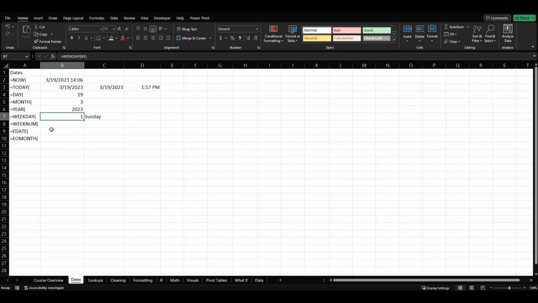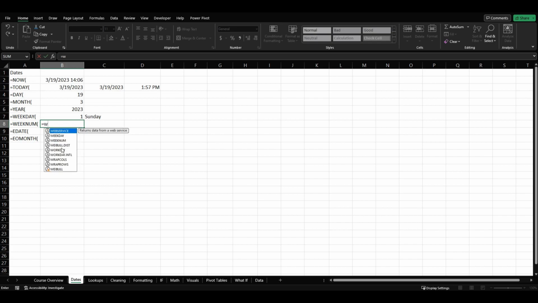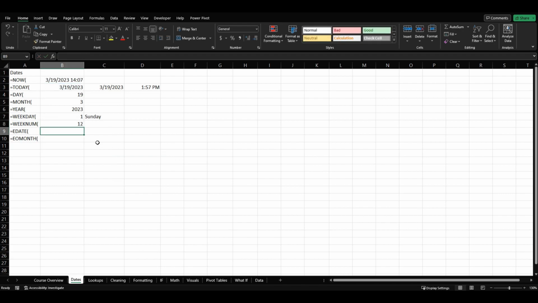And now let's go on to Weeknum. This sounds pretty much like it reads out. It is the number of the week in the year. So let's tab that in. It's asking us for a serial number. We're going to keep on using today's date. And again, this is asking us for a return type. We don't have to put that return type, but if we wanted to, we can see that week begins on a Sunday, week begins on a Monday, a Tuesday, Wednesday, and so on. So there's a couple of different things that we can choose from if we want our week to start on a different day. But we're going to go ahead and close that parentheses, and we can see that it is the 12th week of this year so far.